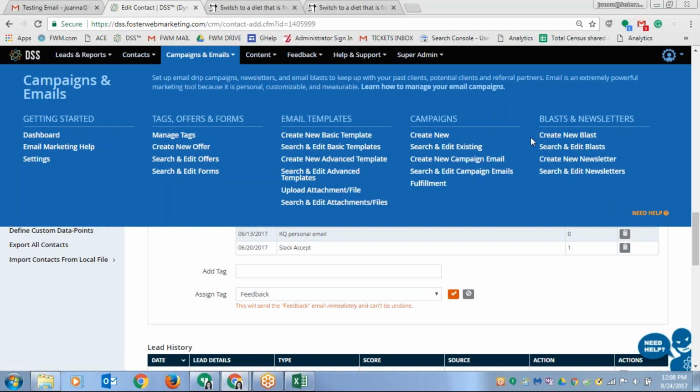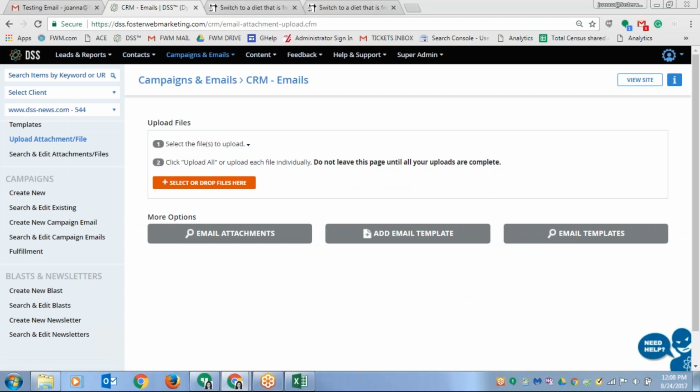And yeah, I think we've covered everything. If you wanted to upload attachments, this is where you would do it. If you wanted to add it as an attachment to the email, you would do it here.